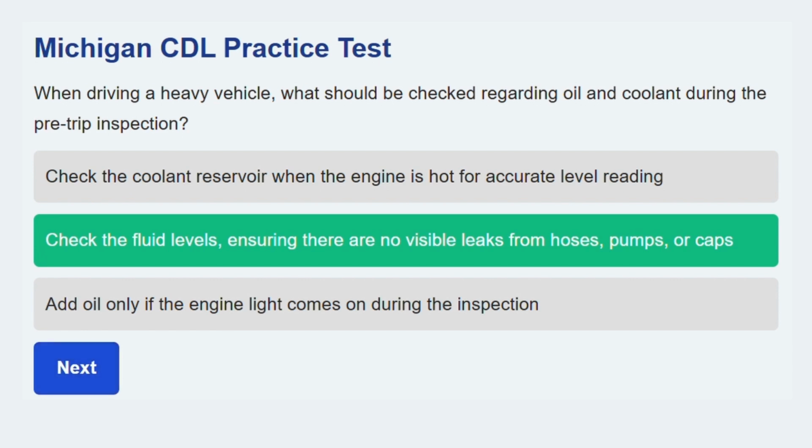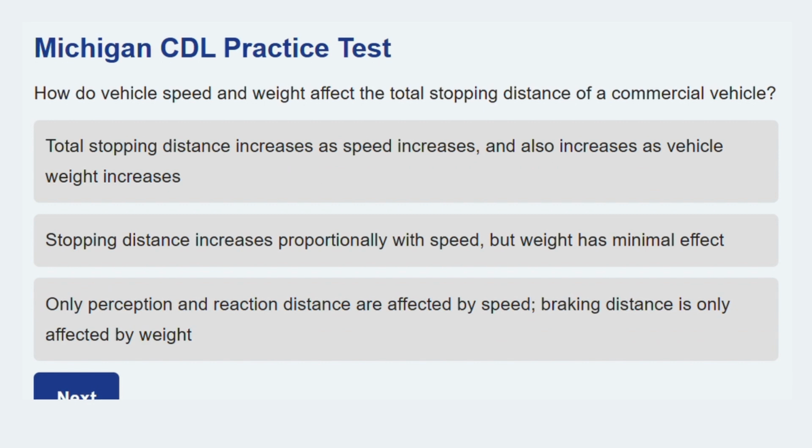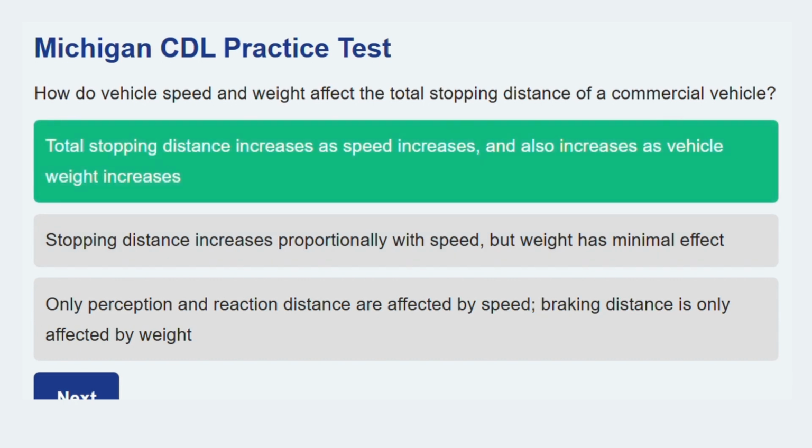Time for the next question. How do vehicle speed and weight affect the total stopping distance of a commercial vehicle? Total stopping distance increases as speed increases and also increases as vehicle weight increases. Both factors increase kinetic energy, requiring a longer distance to stop.